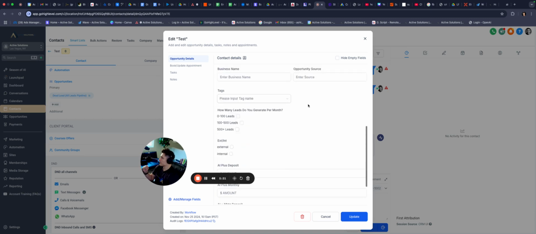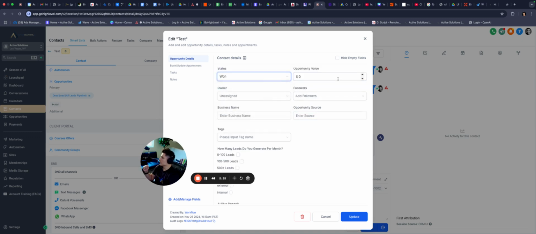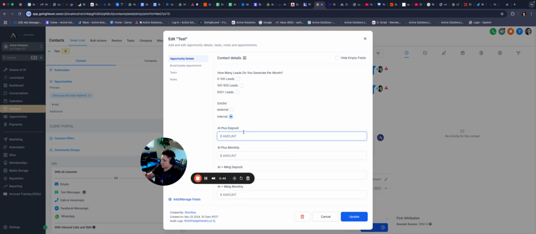So what I'm going to do is change their status to 1. And let's say their opportunity value was $3,000. And the owner is assigned to, let's just say, myself. And let's say they are internal, which means we are making their Go High Level account. And these are just phrases that we use specifically for our business. Let's say their deposit was $3,000. And then their monthly is $1,000, just to make it easy.